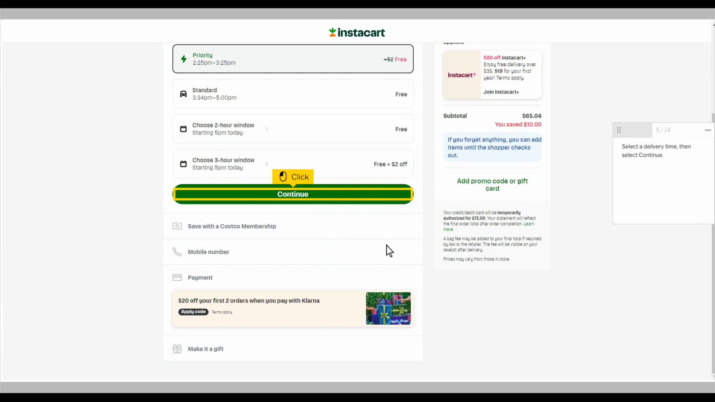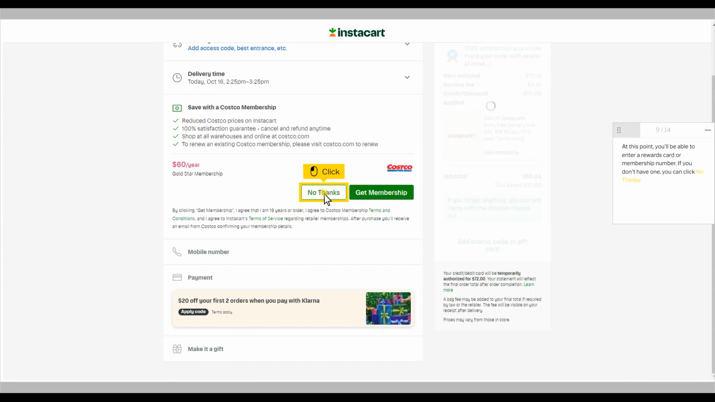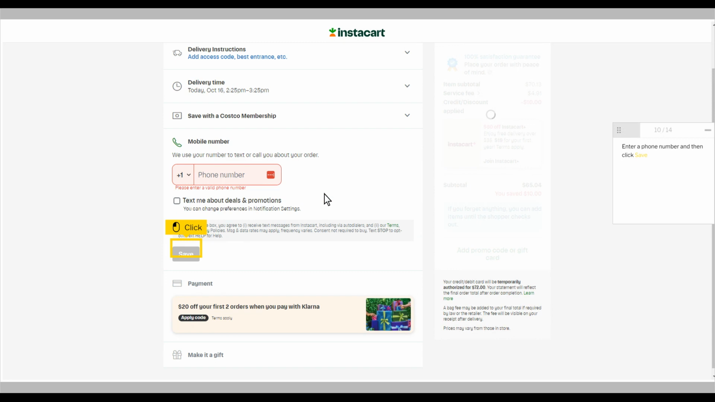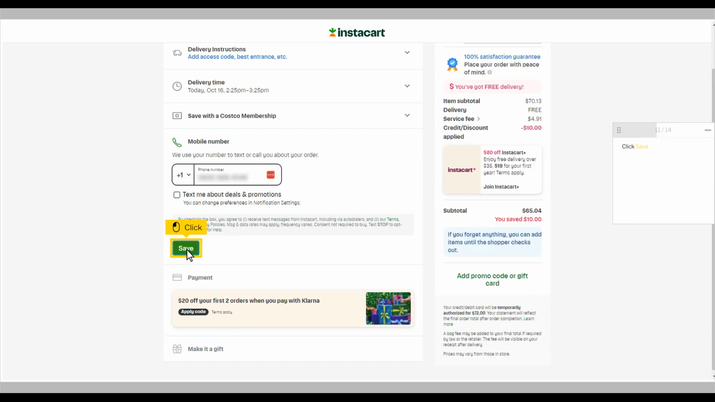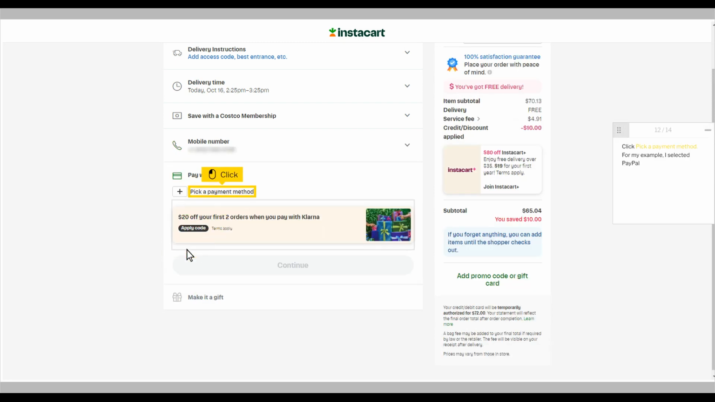Select a delivery time, then select Continue. At this point, you'll be able to enter a rewards card or membership number. If you don't have one, you can click No Thanks. Enter a phone number and then click Save. Click Save. Click Pick a payment method.